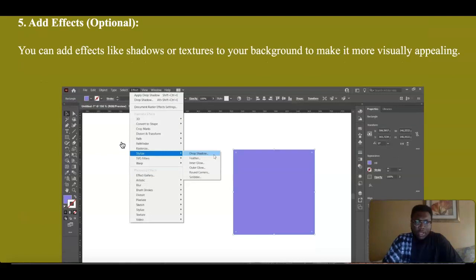The next thing we need to do is add effects, and this is optional. You can add effects like shadow or textures to your background to make it more visually appealing.